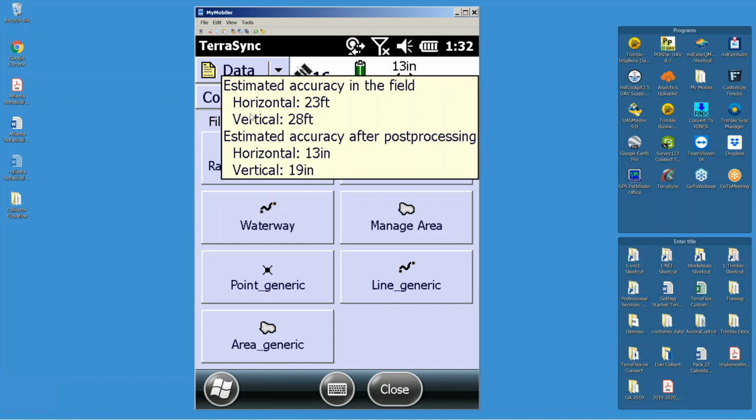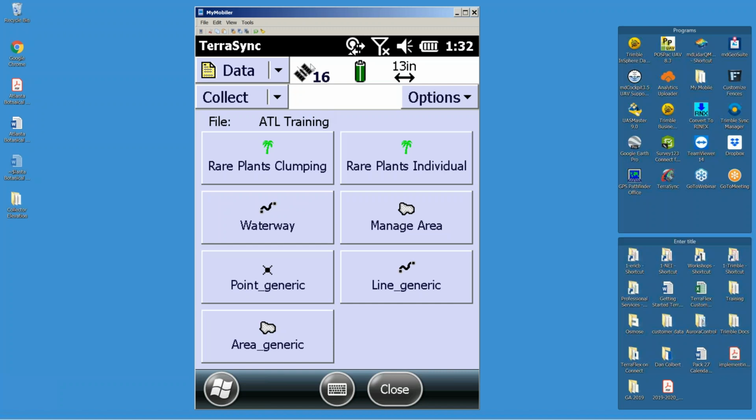But you'll see that after we process, the data gets a lot better. So uncorrected data can be up to 30 feet off. So we either have a correction in the field or we clean it up in the office software. So I'm going to show both ways of how to do that.